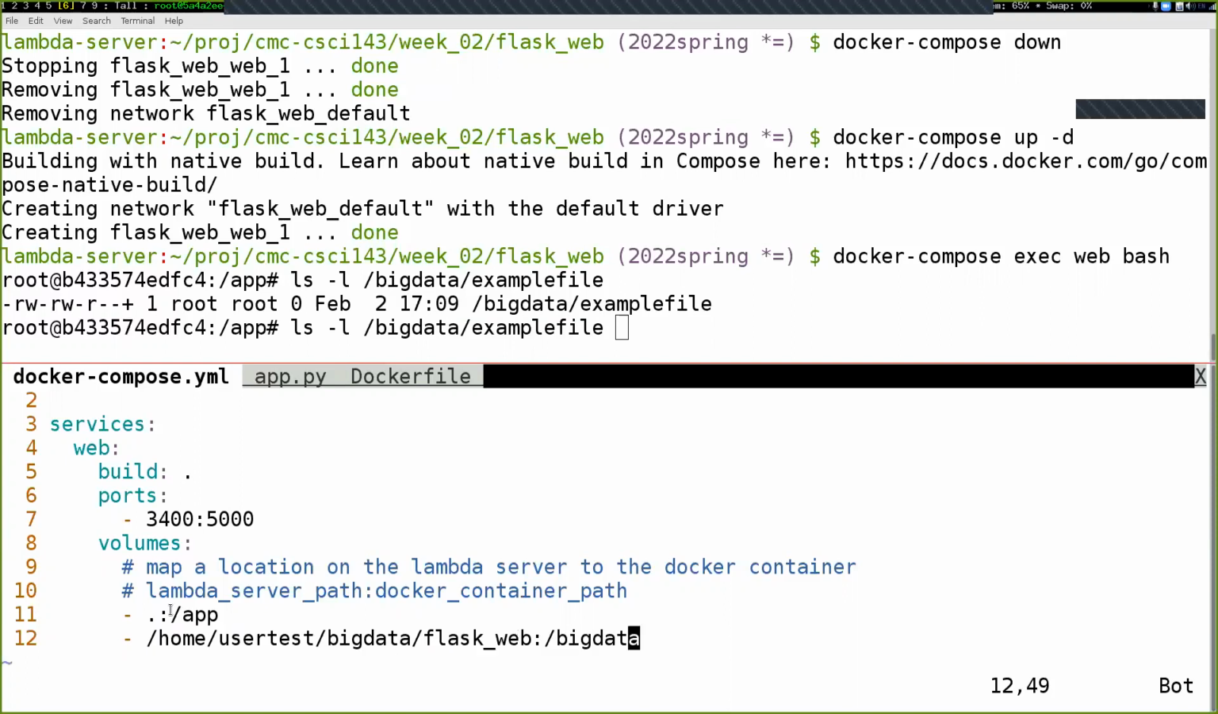I have two volumes. This one up here gives me access to the app folder. This one down here gives me access to the data. I forgot that the app... Yep, that works. So you can have as many volumes as you want on a container, connecting to various locations. And yeah, good questions.